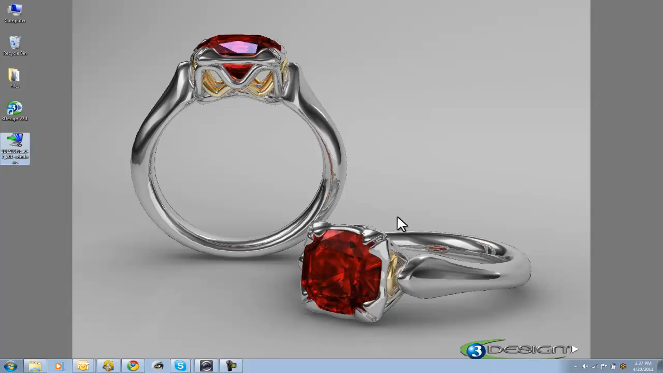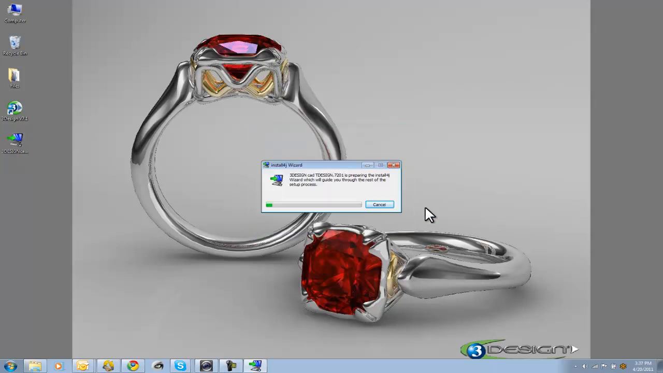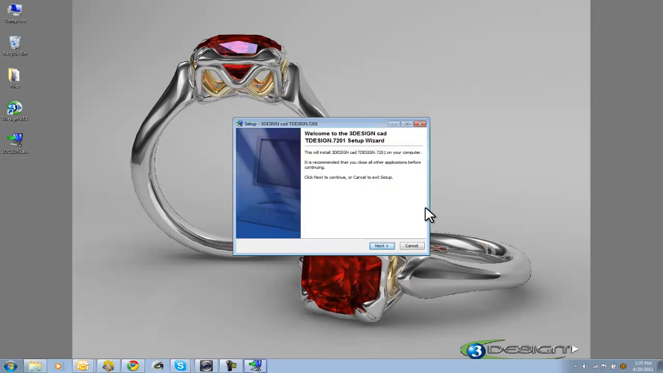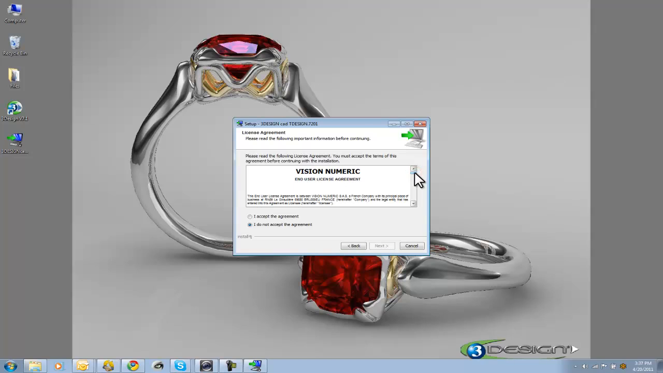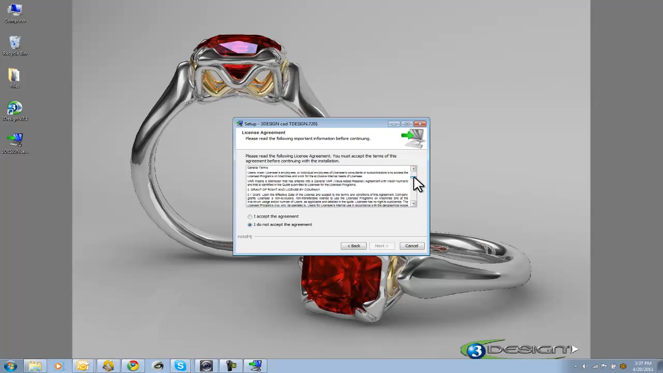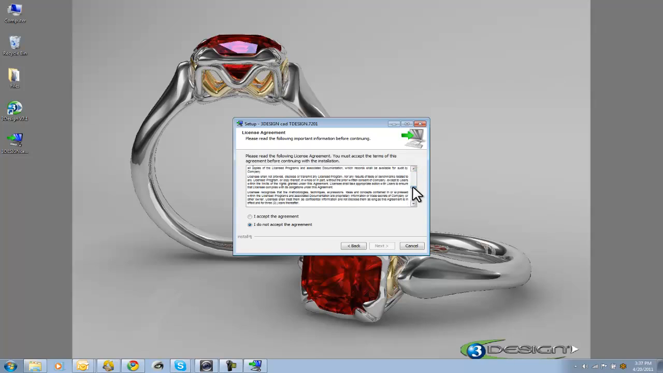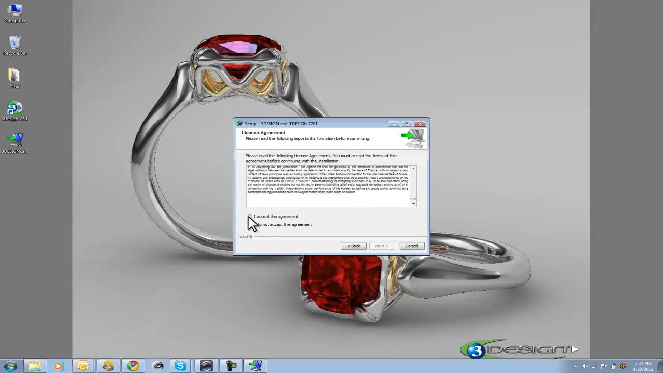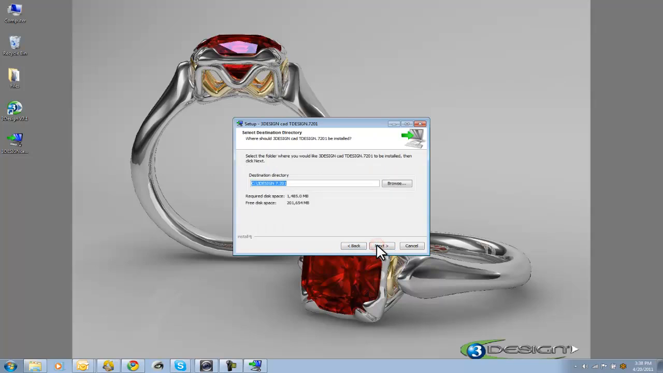And I am going to start off by double-clicking and hitting Run. So now it's starting the installation process on my hard drive. You can find out about new releases, updates, etc. on the forum. I'm going to hit Next here. I'm going to take the time and thoroughly read my license agreement. I accept the agreement. Hit Next.